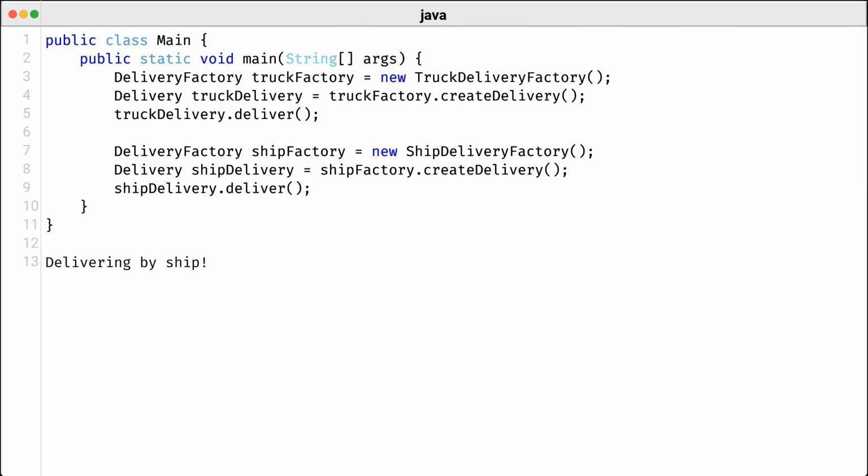By relying on these factory classes, we've achieved a cleaner and more maintainable code structure that adheres to the factory method pattern. This approach highlights the separation of concerns, making it easier to expand our delivery options without directly altering the client code that utilizes these delivery objects. As a result, our application becomes more flexible and scalable.